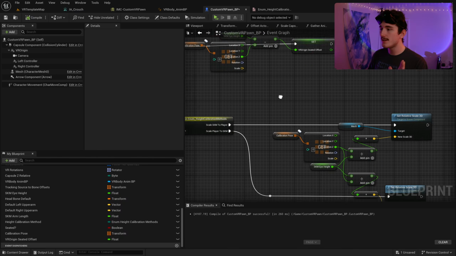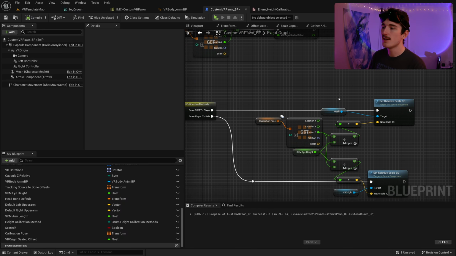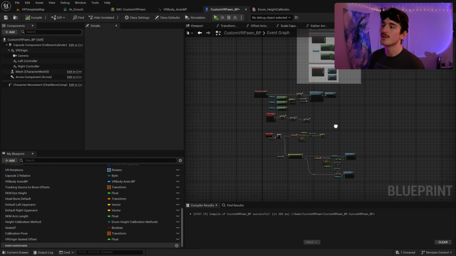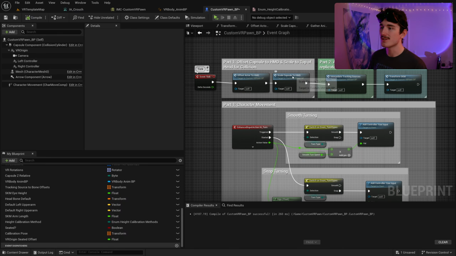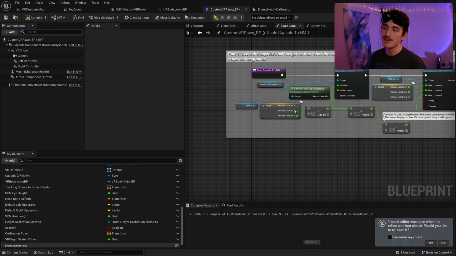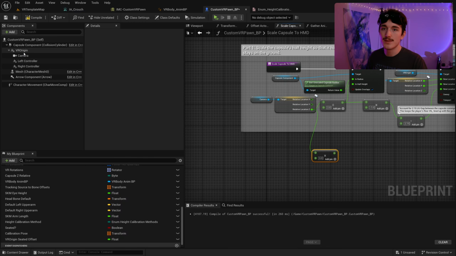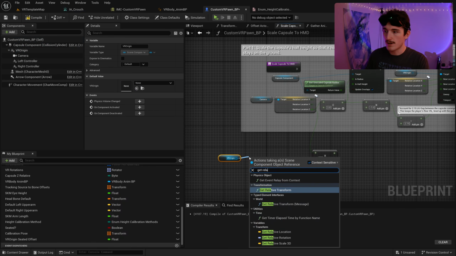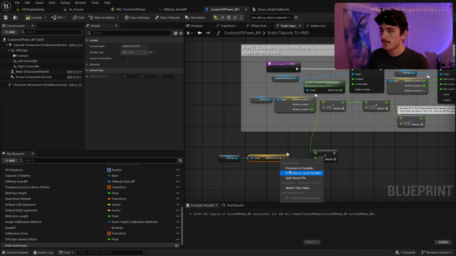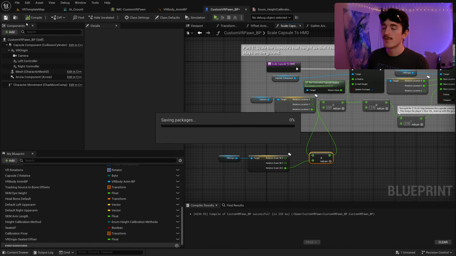Now we've got our seated and height calibration mostly done, but we still need to apply the seated calibration and account for the changes to our VR origin scale. So I'm going to go to our scale capsule to HMD function, and this uses the camera's relative location, which is a child of the VR origin, and that VR origin scale might be changed now. So to account for that, here you just need to multiply this by the relative scale of our VR origin. I'm just going to grab the Z, and we can plug that in instead to account for that.